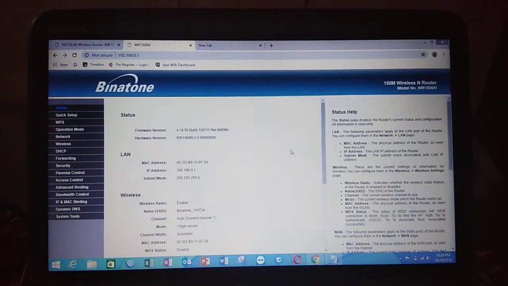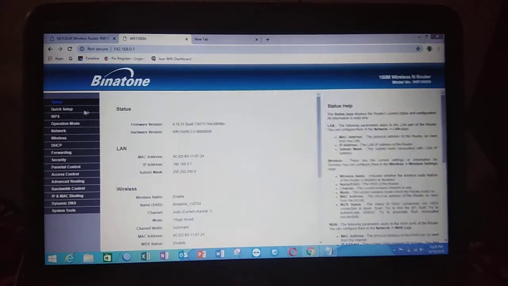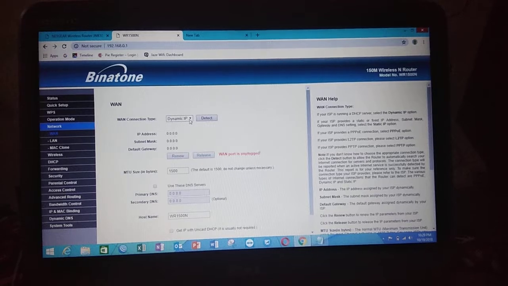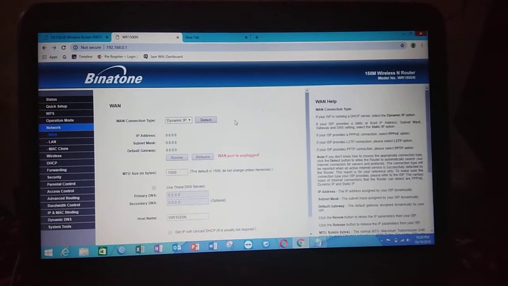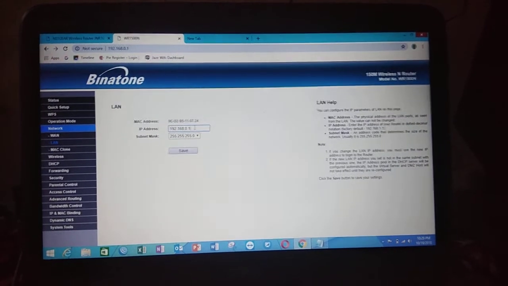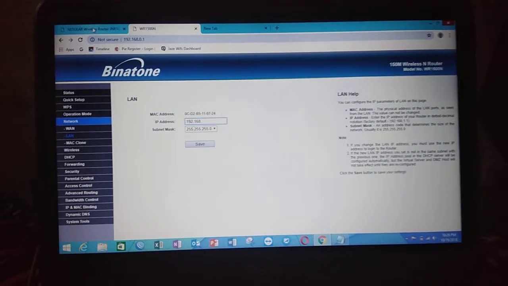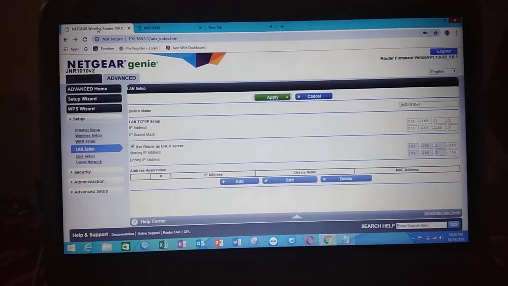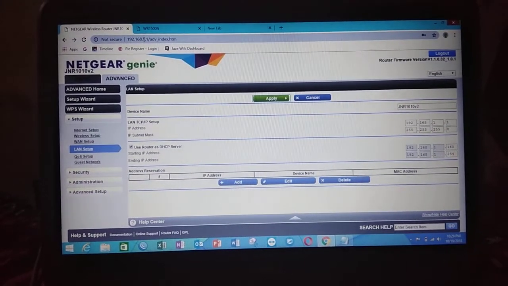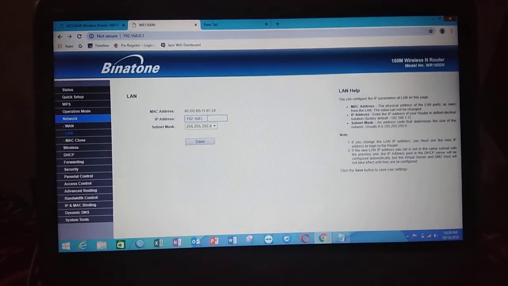So guys, what to do right now? On the Binatone router, just open it and go to Network. It will show you a dynamic IP. No need to change it. Go to the LAN interface. First of all, change its IP. Its IP should be in the same series as the LAN interface IP you are going to use, which is 192.168.1.1. In this series you will have to use the router's IP over here.